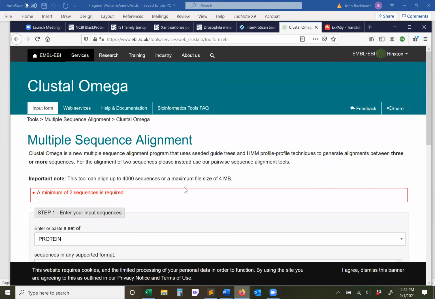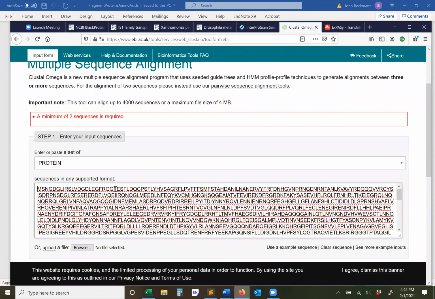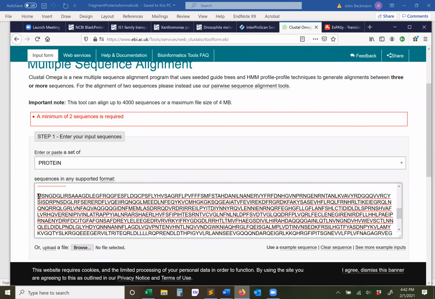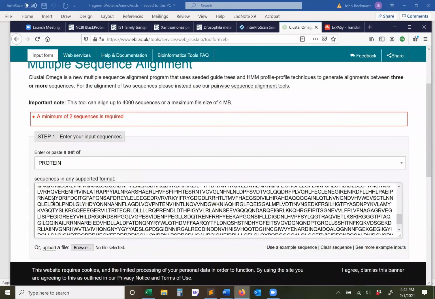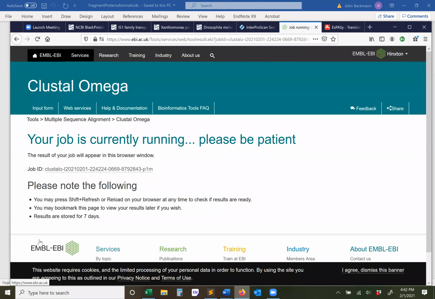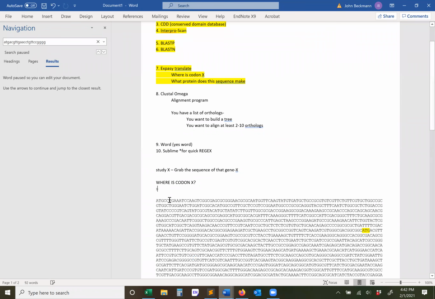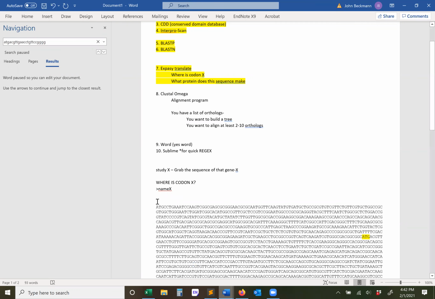That worked. Oh, no, a minimum of 2 sequences is required. Okay, so something is wrong. Let's try caret return. Let's try this. Nice. Okay, so the key was caret return. So the FASTA format is technically caret, and then there's usually a name, and then it's followed by the sequence. That's typically FASTA format. So the key there was doing the caret and then the return.